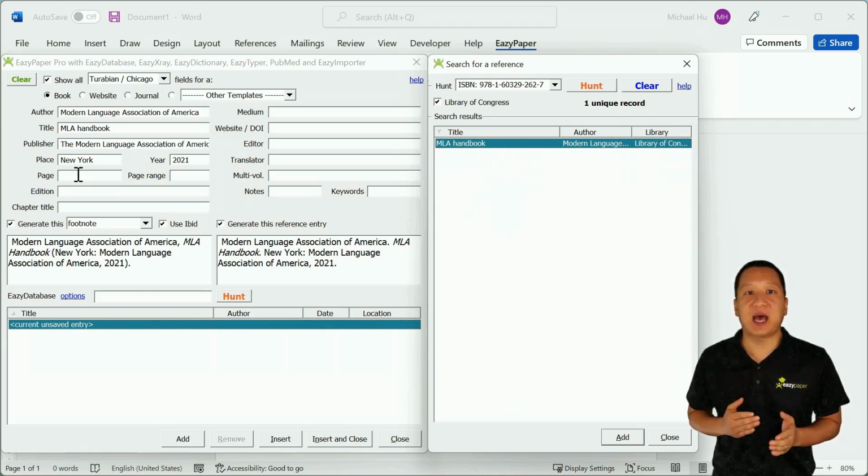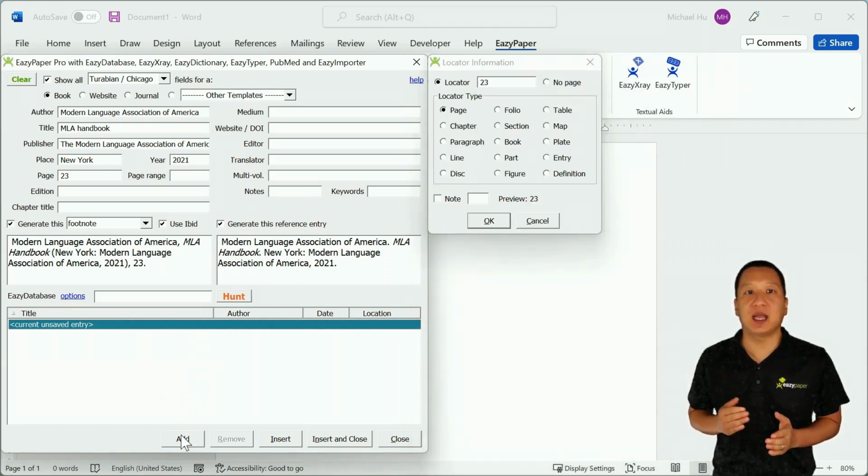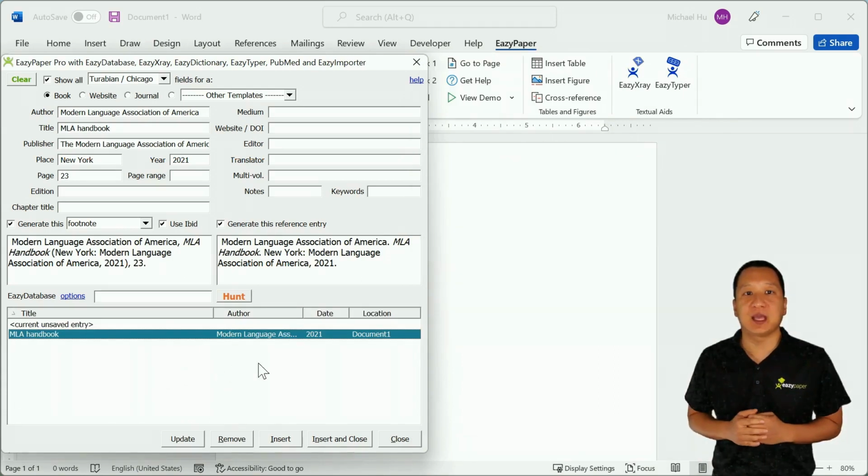Thus, if you have access to the back cover of a book or can copy and paste its ISBN from a site like Amazon, then EazyLibrary saves you from having to enter the reference fields manually, giving you a perfectly formatted reference. Just enter the page number and click Add to capture this reference.